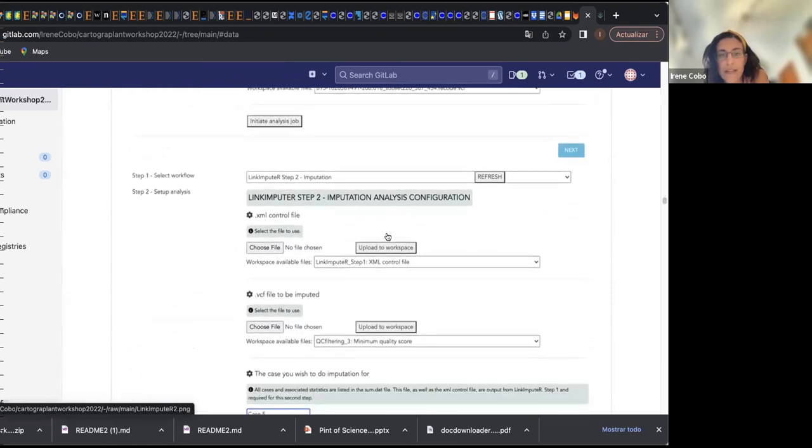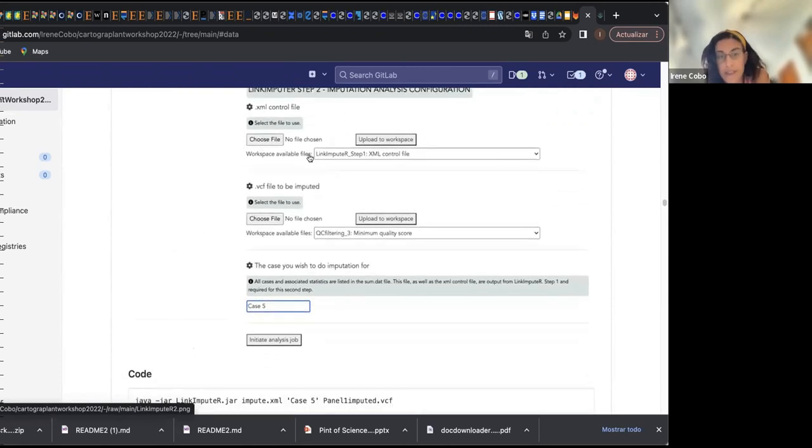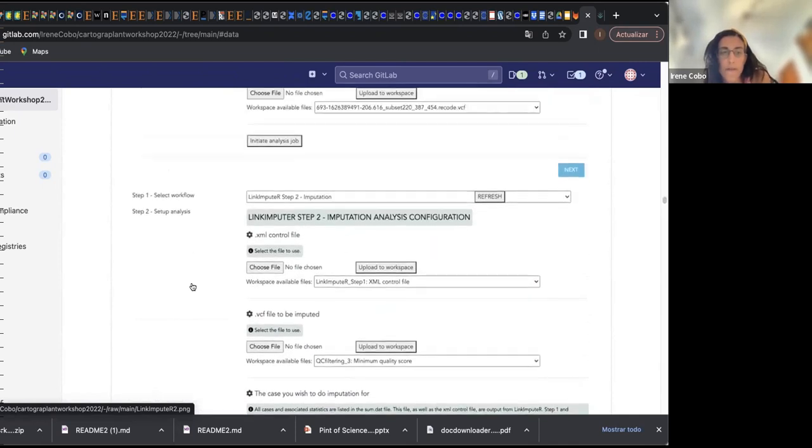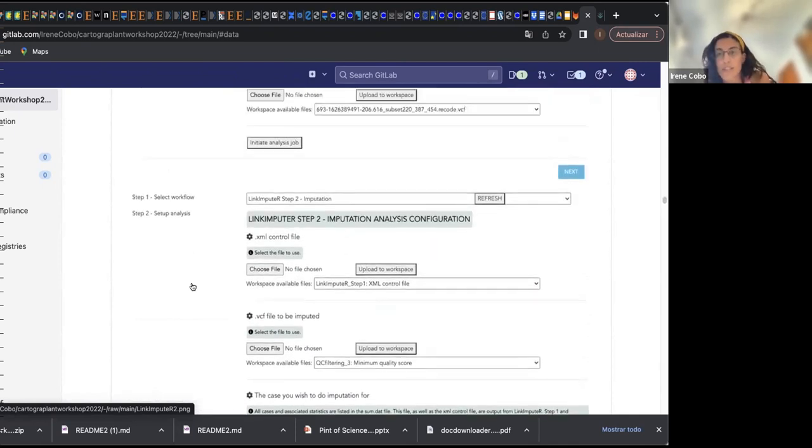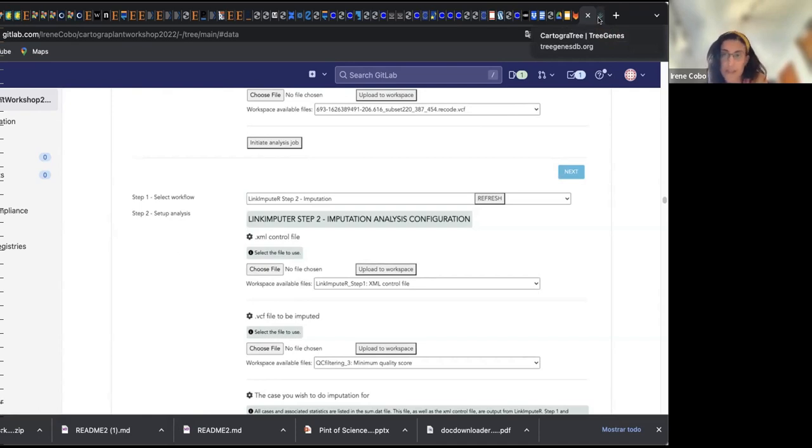So we will select it in the following step in LinkImputer. Here you select step 2 of LinkImputer, and again provide the XML file, which is the output of the previous step, the VCF file containing the SNPs, and also type the case you want to use in order to perform the SNP quality filtering. This step also performs the imputation of the lacking SNPs. Once you have performed this, you obtain as an output a VCF file containing your filtered SNPs and also the imputed SNPs.